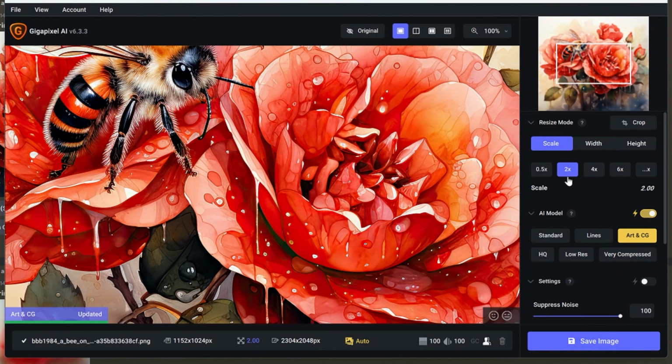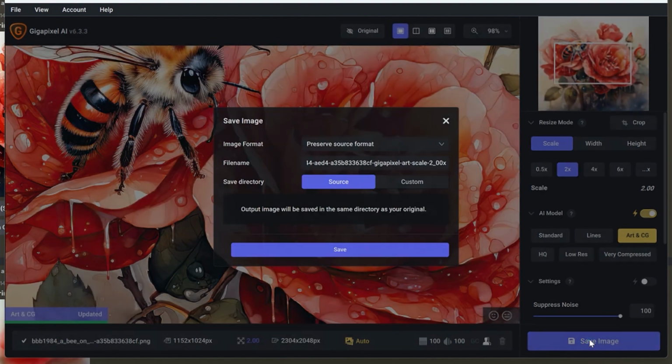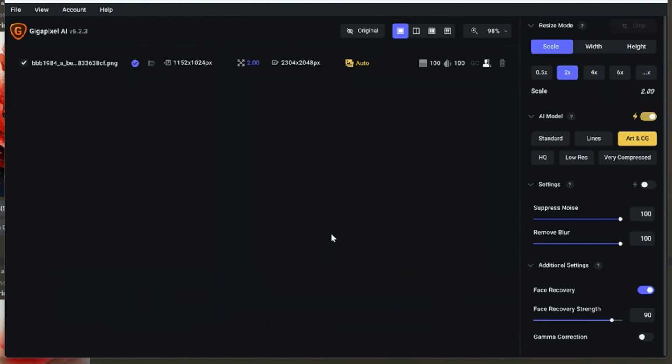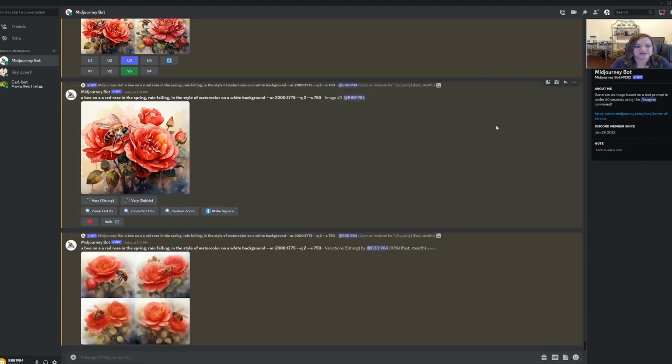I only upscale it 2 times. If I upscale it 4 times, it generally becomes a little bit too big, so I just upscale it 2 times, and that's kind of all I need to do. And then I click save, and now it's ready for me to take it into whatever photo editing software I'm using and change, add colors, add text, etc.